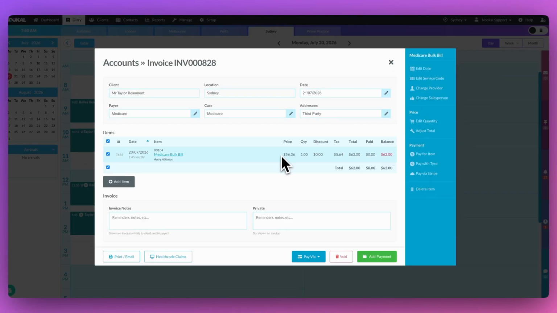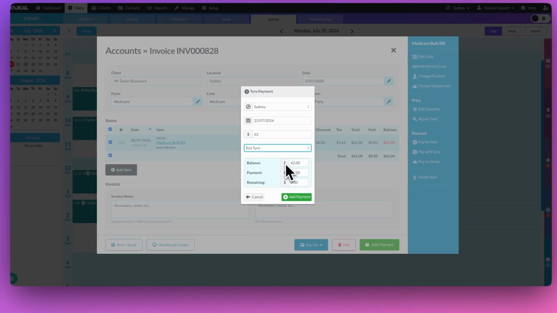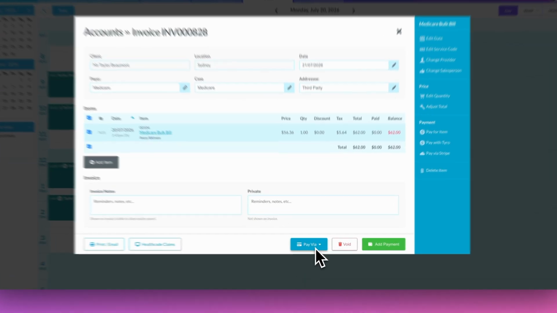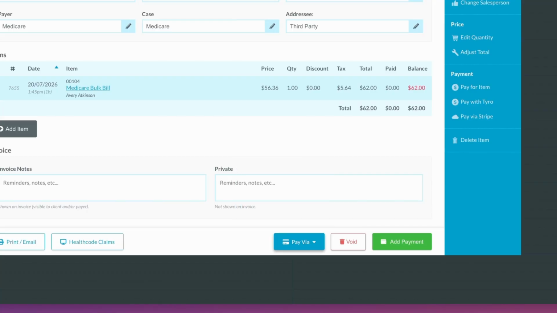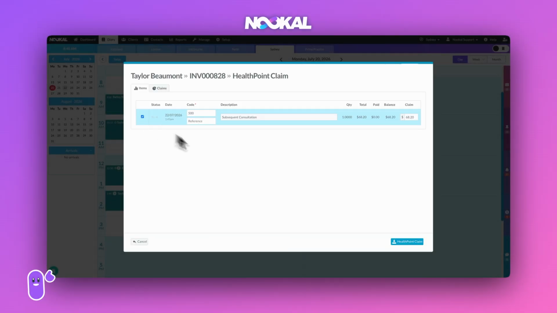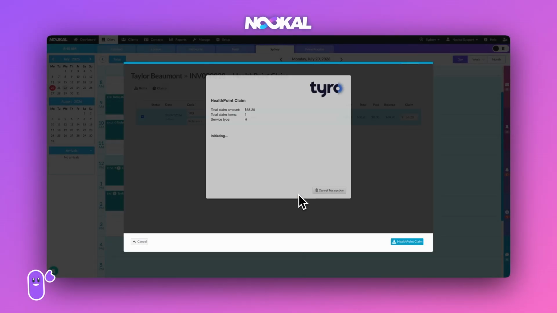Now, if you've already raised an invoice and then need to take payment afterwards or make a private health or Medicare claim, you can do so by reopening the raised invoice, selecting the item, and then click Pay with Tyro if taking a standard card payment, or click Pay Via at the bottom of the screen, where you'll be able to select either Tyro Easy Claim for Medicare claims or Tyro Health EFTPOS for private health claims. Once you click the relevant option, you'll be taken to the next claiming screen where you can follow the prompts on the screen and Tyro terminal to process the claim.